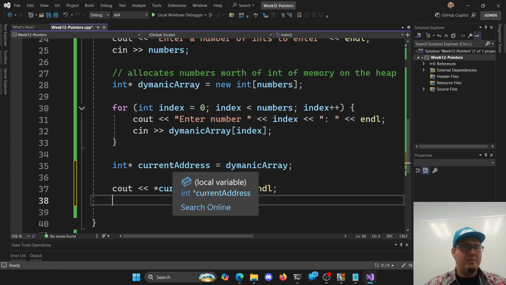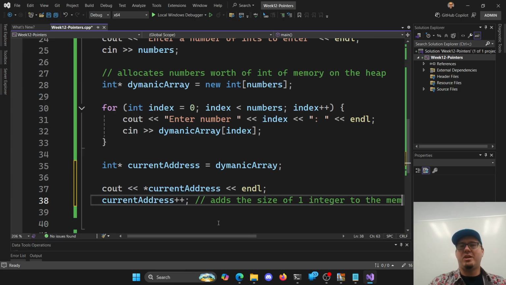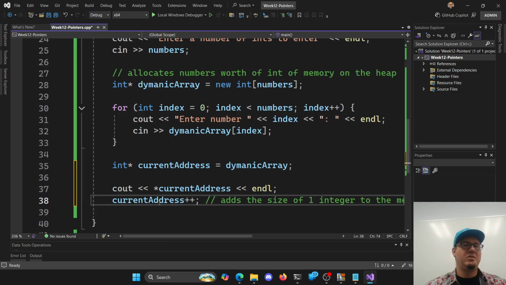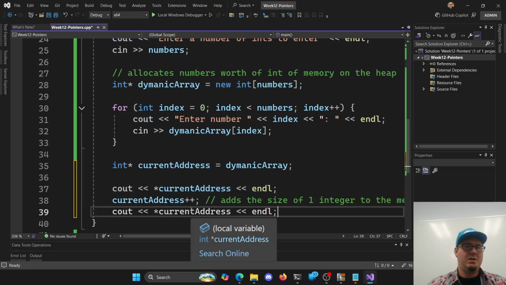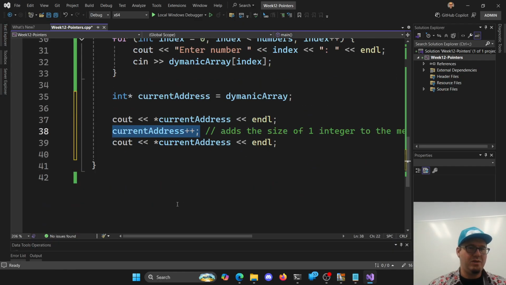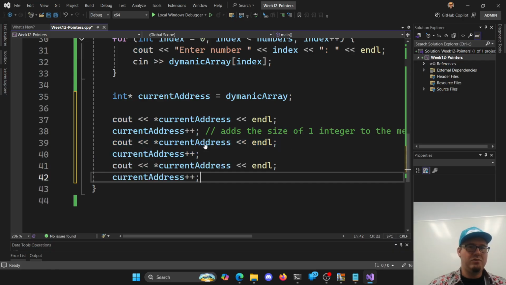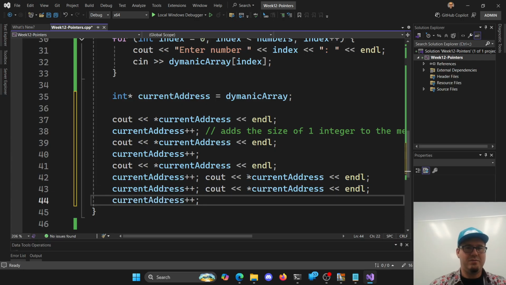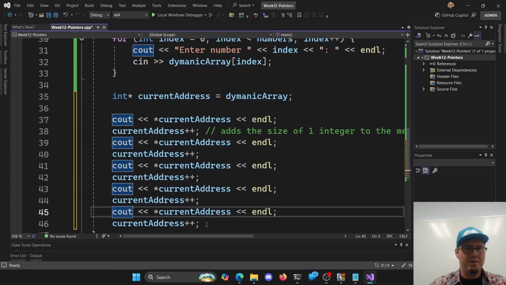Then the next thing you can do, because these things are silly, is you can add to it. I can say, hey, take my current address plus plus. This adds the size of 1 integer to the memory address. So when I add to this address, it adds the 4 bytes, and we'll move it on so that I can see the next one. And I can add some and add some and keep going here. We'll just copy paste for a little bit. So that's 2, 3, 4, 5. I think I got them all. 1, 2, 3, 4, 5.